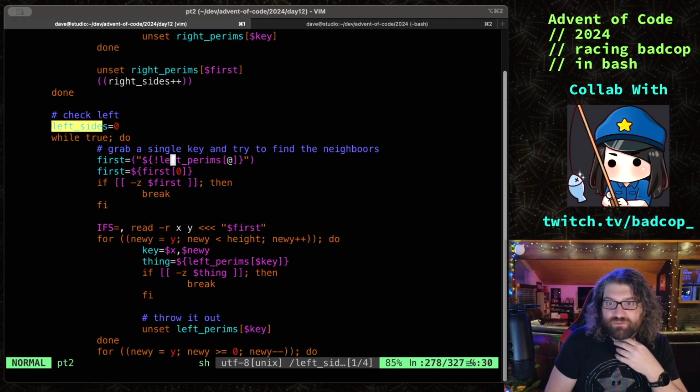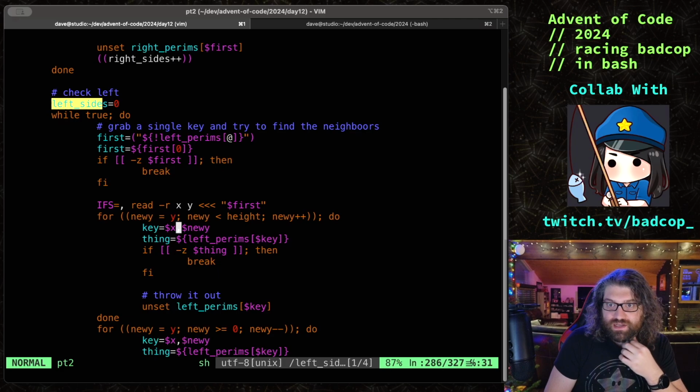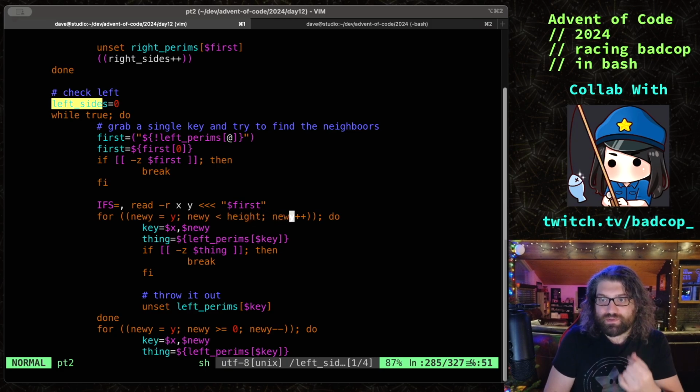Yep, we grab from the left perims. We grab the first thing from it. If there's nothing there, then we break out of it. Fine. We read the x and y. We modify the y. New y equals y; new y is less than height; new y plus plus. So we're going up this time. X comma new y, that looks right.